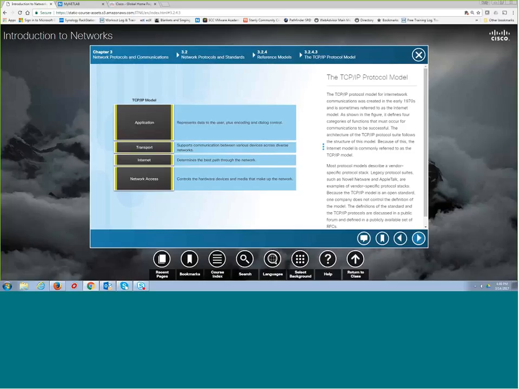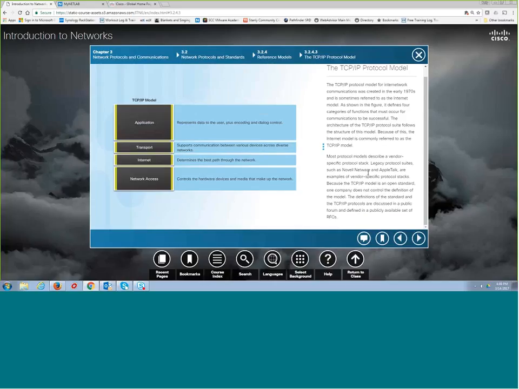And you see the application layer in the TCP/IP model represents data to the user plus encoding and dialog control. In other words, the TCP/IP application layer does everything the application, presentation, and session layers of the OSI model do. Transport layer supports communication between various devices. Internet determines the best path, so that's the network layer of the OSI model. And the network access layer is the data link and physical layers. Okay.